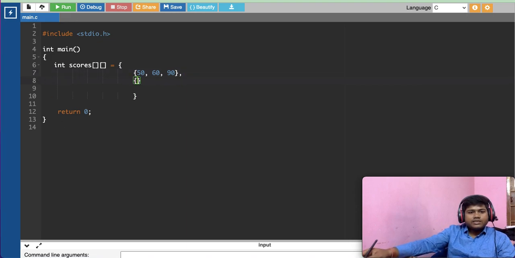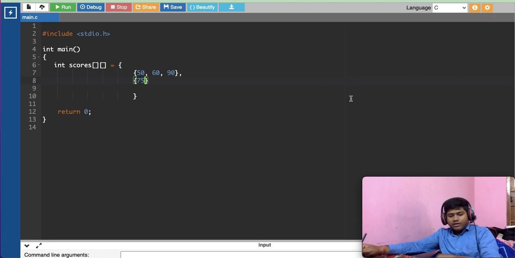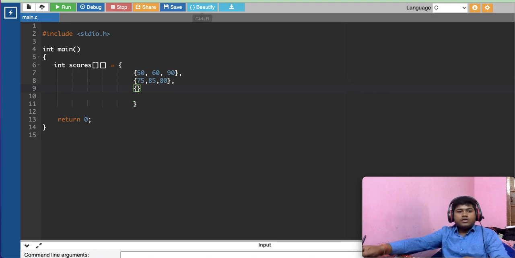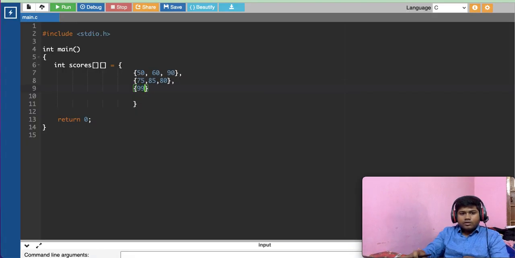We are just making this tabular form in our programming. 75, 85, 80. Then here 99, 90 and 100. I need to put some spaces, by that it will look good, right?